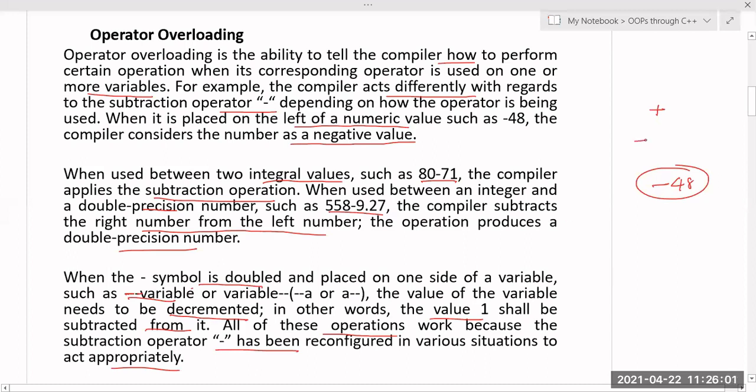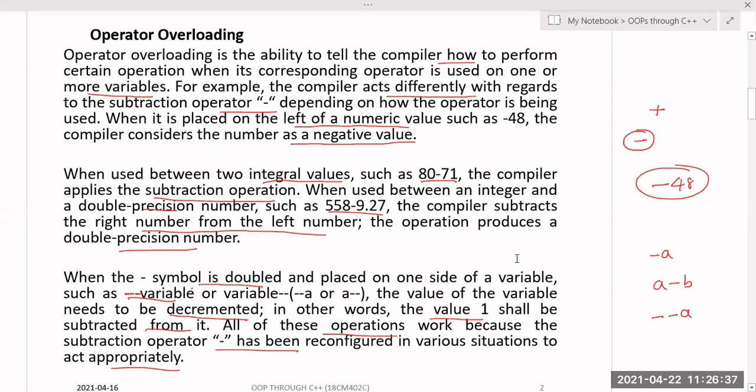What is the meaning of this? The same minus operator is doing different operations depending upon the situation or the variable. If it is a single variable, then it is doing the negation operation, giving a negative value. If you want to represent a negative value, I use this minus before that particular variable. If I use it between two variables, it is doing the subtraction operation. And if I use the minus minus operator, it is doing the decrement operation.